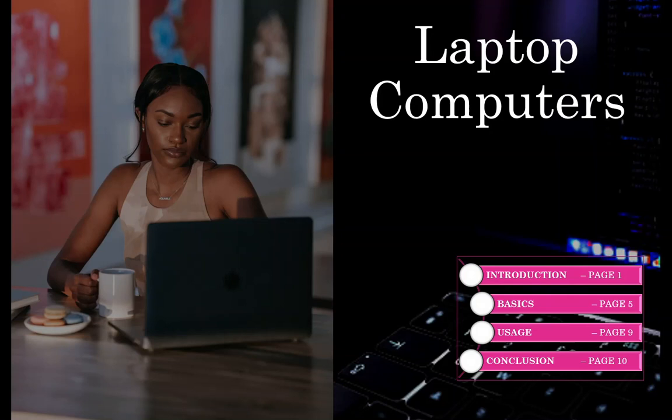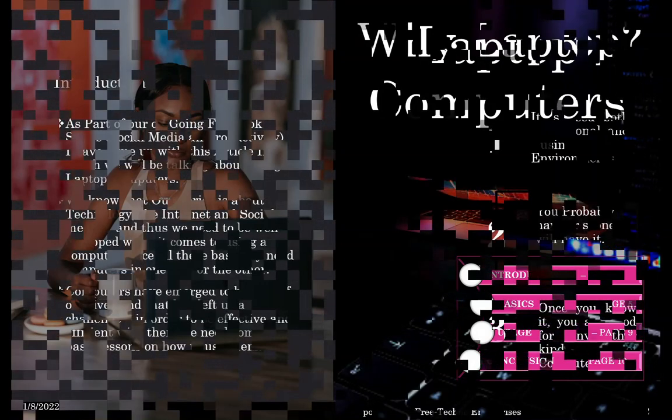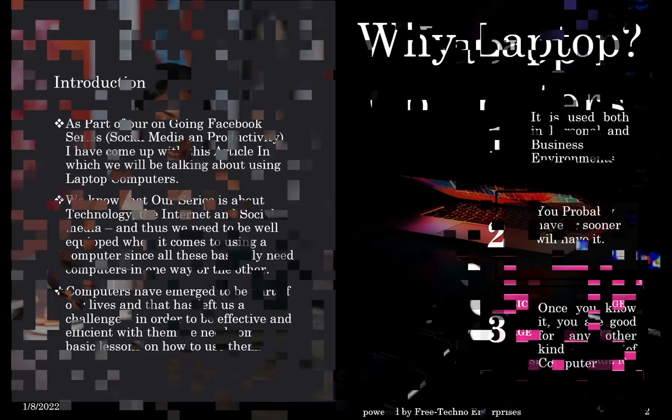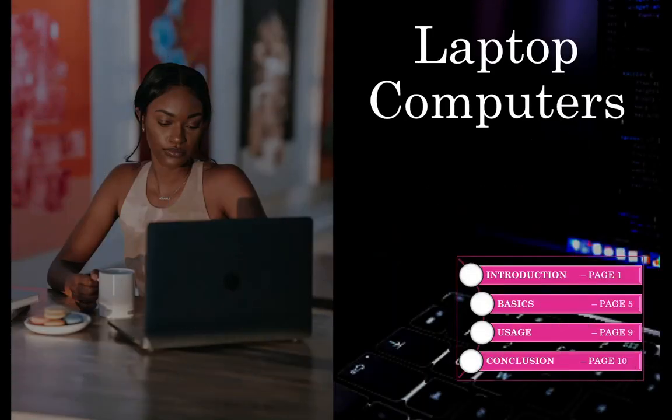So, okay, this is a continuation of our tutorial, Being Productive in Social Media. So maybe without any waste of time, let us just check the objectives for today. We are going to look into introduction, basics, usage, and then complementation.